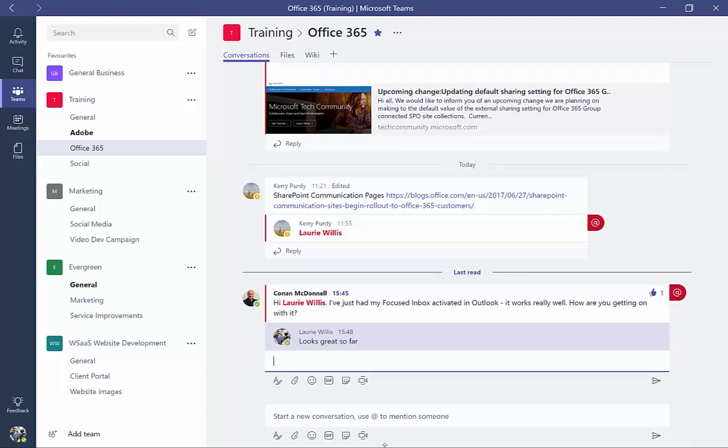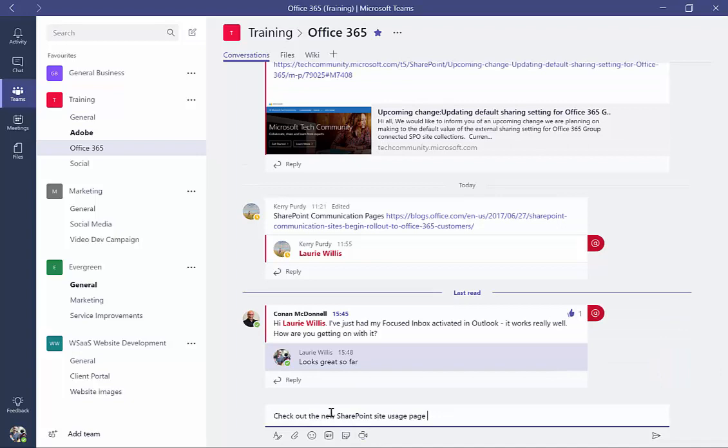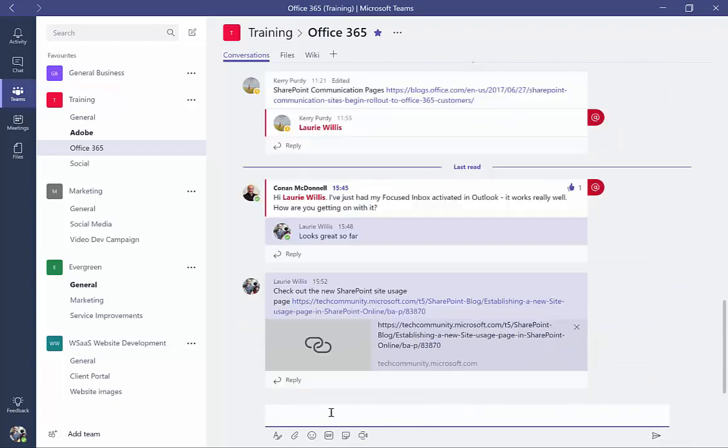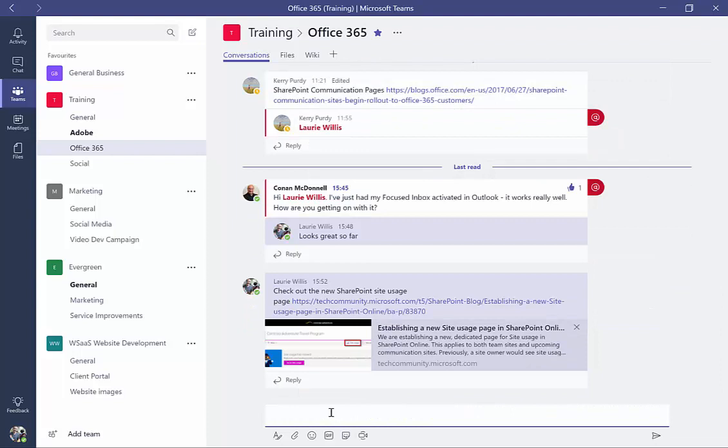Okay, let's do a new conversation here, and I'm just going to paste in a reference to an article which I've copied. And you can see how it automatically gives that nice preview of the article. Let's have a look at some of the formatting options. So I'll just do a quick reply on this.